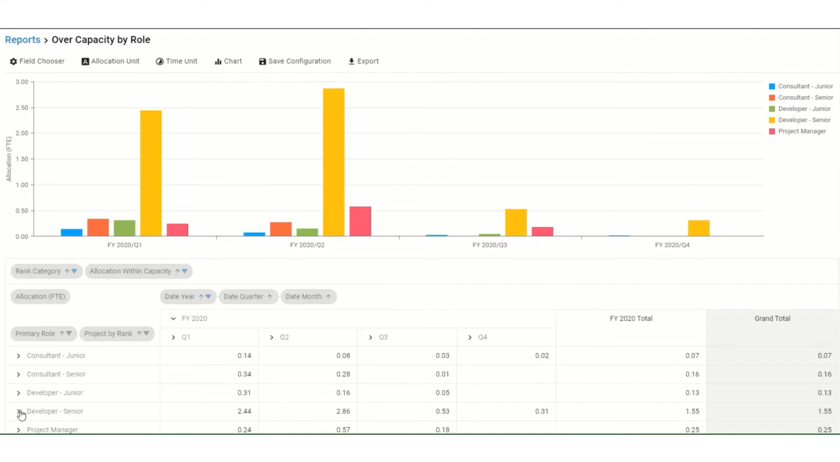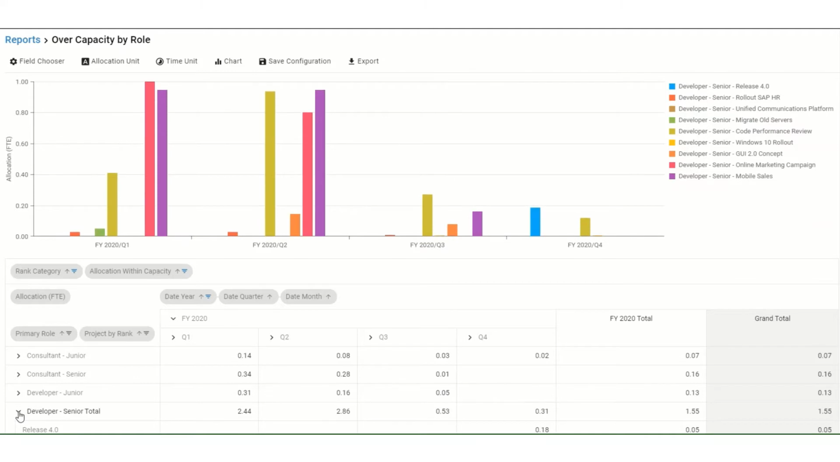So in this case, the senior developer, we can expand that out and see which projects are causing most of the demand on the senior developer. This is obviously just a very simple report, and you can configure these to meet your own needs.